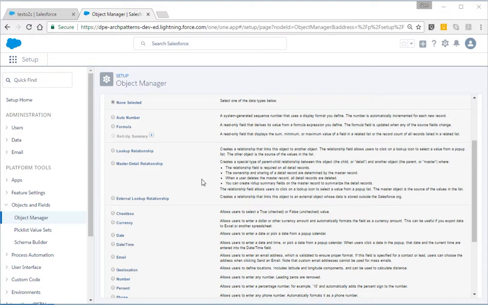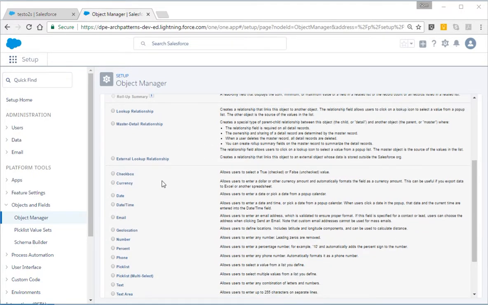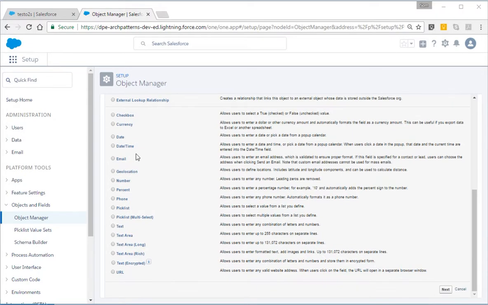And external lookup, the rest are easier. Logical true or false, checkboxes, currency, date, time, email. This is interesting, the geolocation. It has got two values in it, latitude, longitude, or XY coordinates, and number, person, phone, pick list.